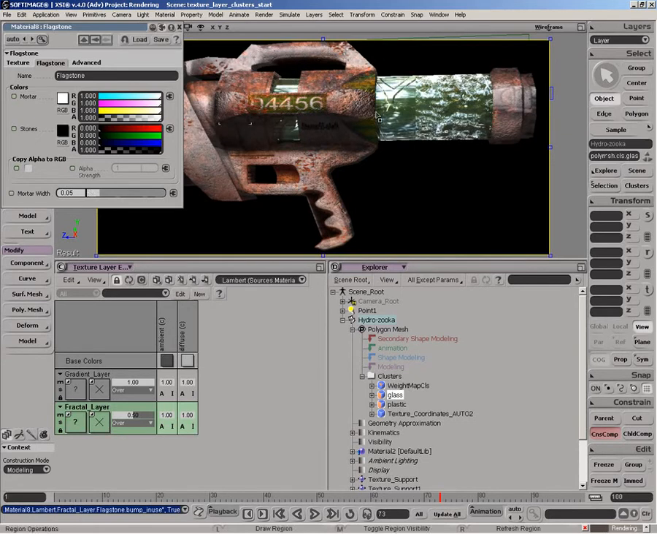So you can see we have this kind of chipped look. That's not too bad. What we might want to do is adjust some settings. Mainly the mortar width we don't want very wide, so let's set that to 0.006, so we just get more of a fine cracked kind of look.